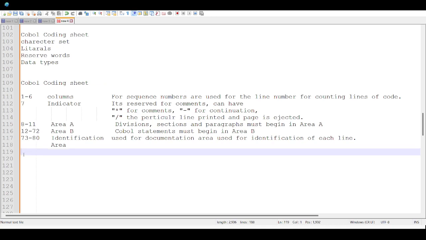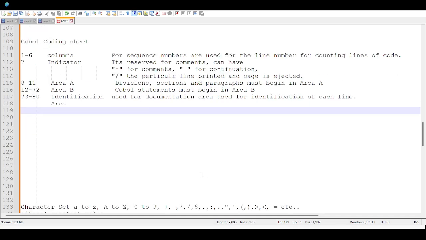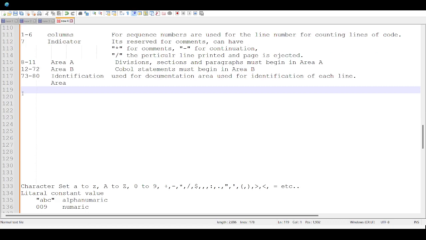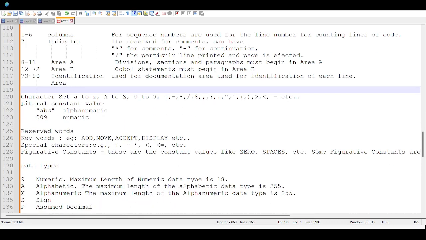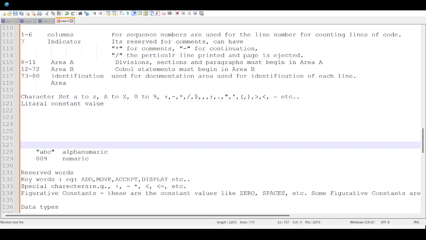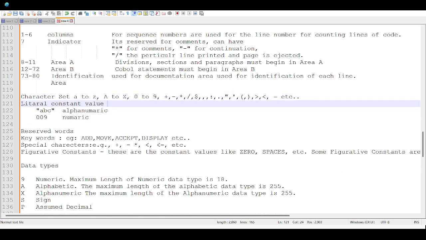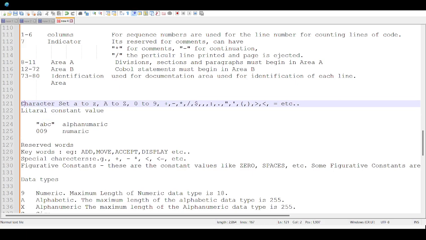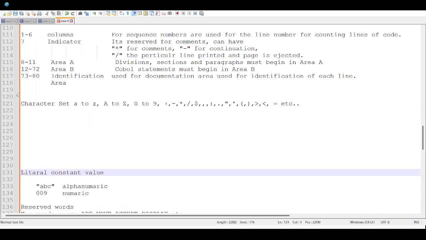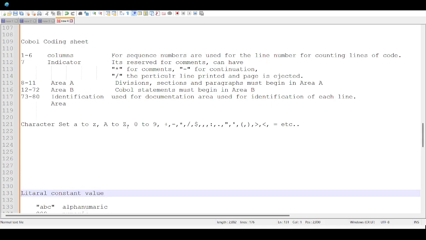The character set in COBOL is small letters a to z, capital letters A to Z, 0 to 9, and some special characters: plus, minus, asterisk for multiplication, forward slash, dollar, comma, colon, dot, open bracket, close bracket, less than, greater than, equal to, etc. These are all the characters that we are going to use in a COBOL program.